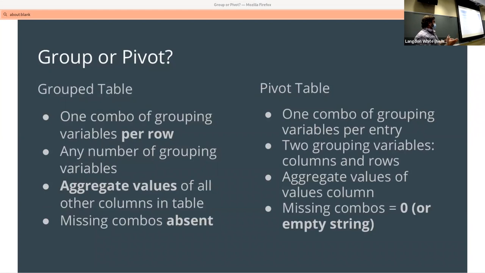First thing, just a little bit of review. This is kind of the group or a pivot. I showed this slide last time. But basically, you get a combination of grouping variables per row. You can have any number of them, right? So that can be very useful, and I'll point out that it might be useful on the midterm, in fact. Aggregating values of all other columns in the table. And then kind of a pivot table.